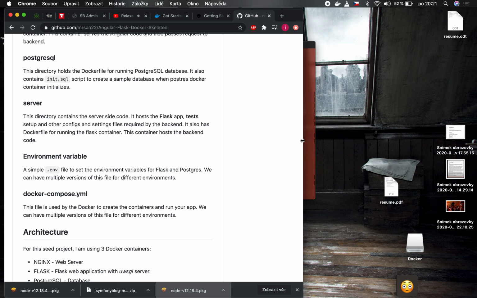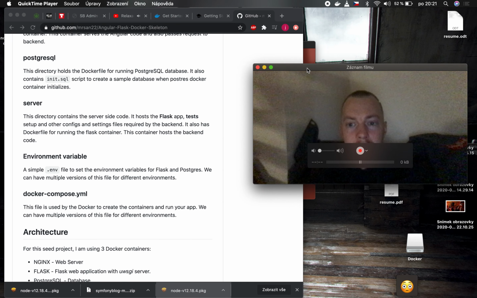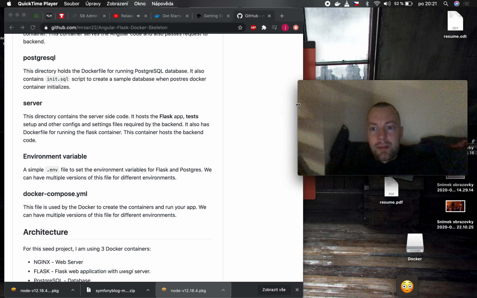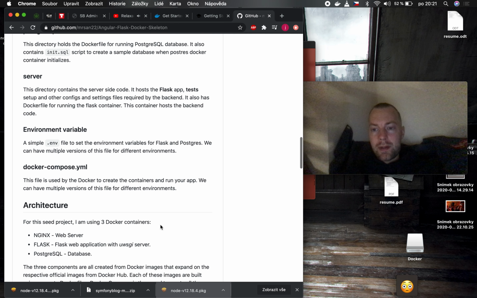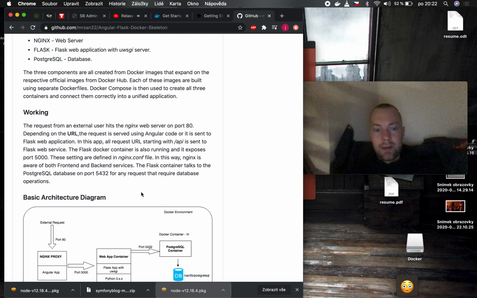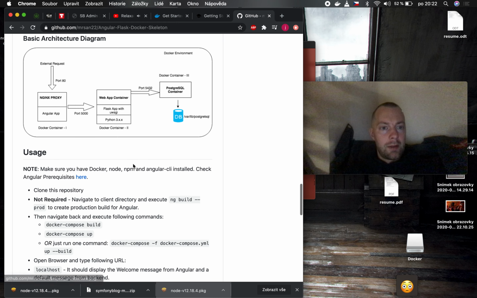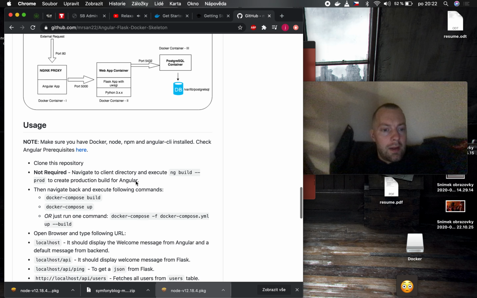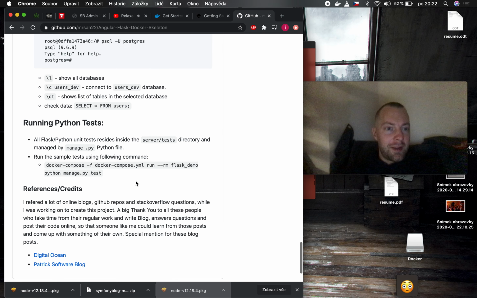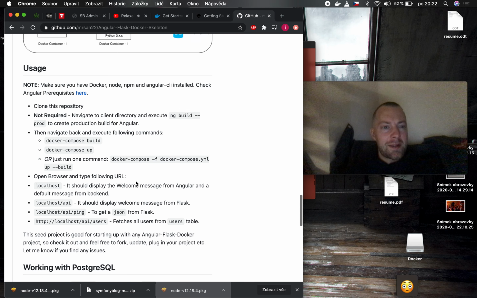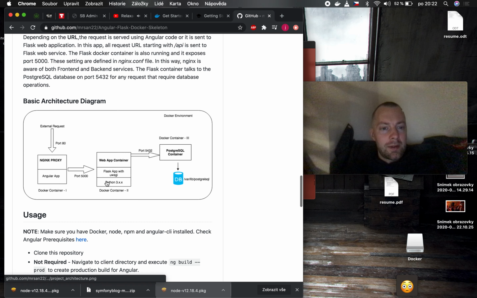There is a Docker compose, so I guess this is the thing. I will just jump here and here. So basically, where is the Docker compose? I think it will just create our Docker containers. This file is used by Docker to create the containers and run your app. We have multiple versions of this file for different environments. So this will do everything, I would say. Maybe it's not the way, but Python, Postgres uses. This is Python Flask.